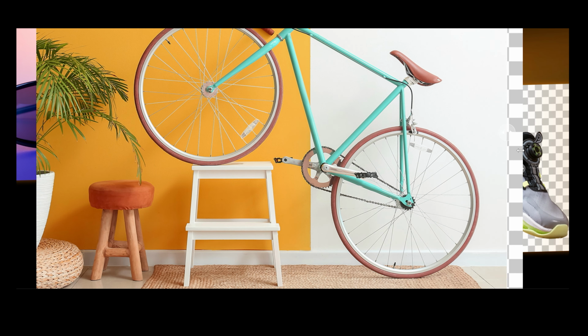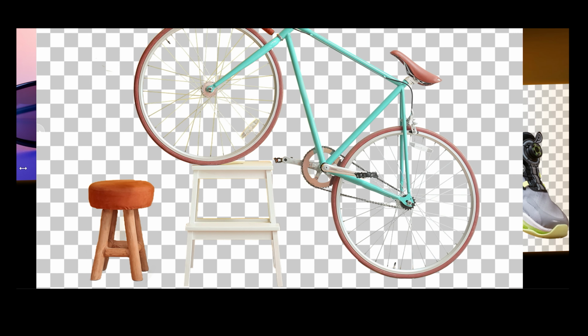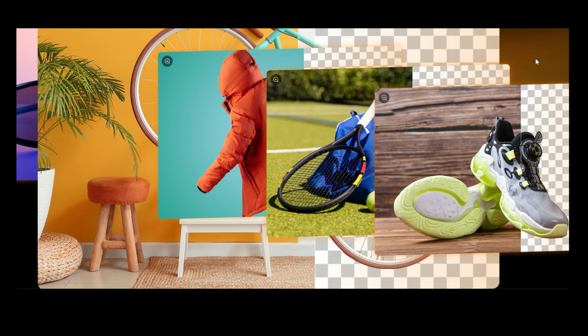This is really one of the best AI tools I have ever used for removing background. Unlike other AI tools, this one actually gives you accurate results.